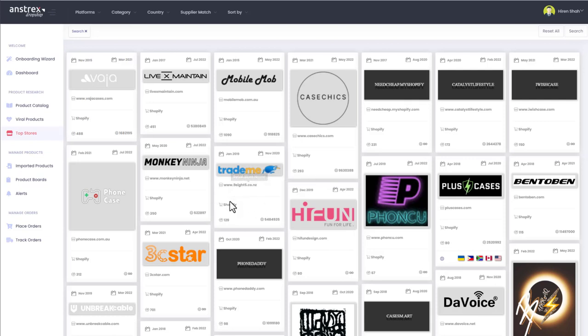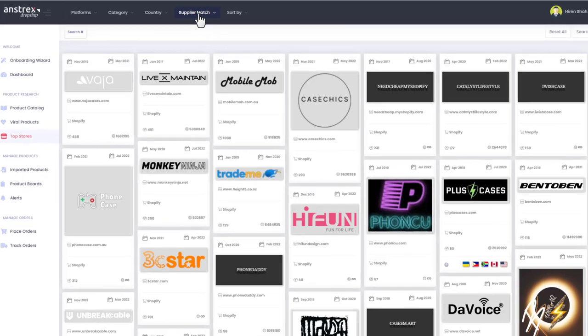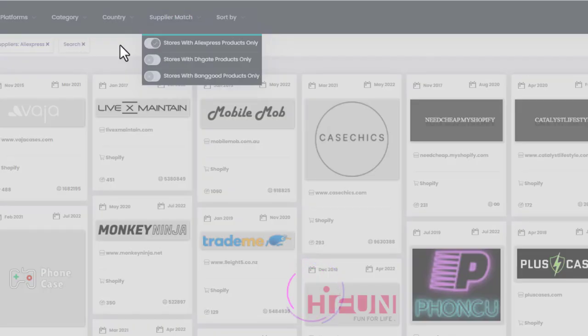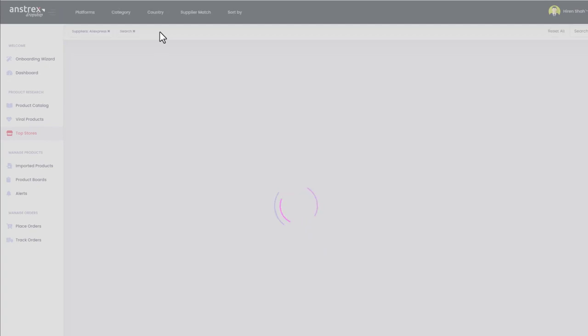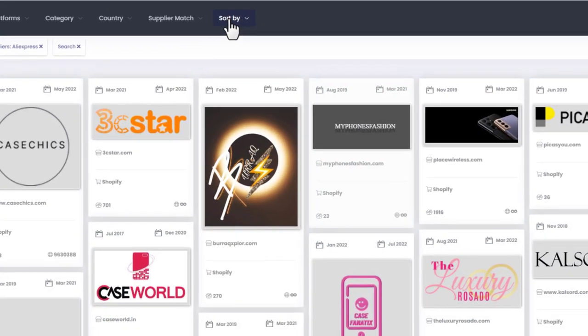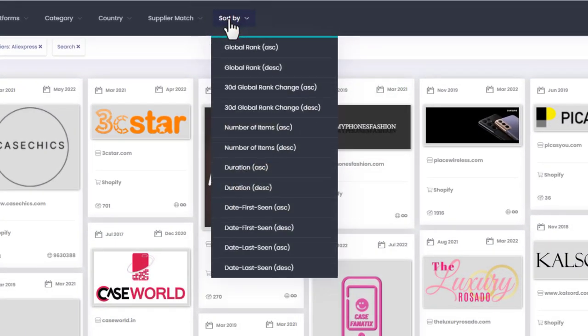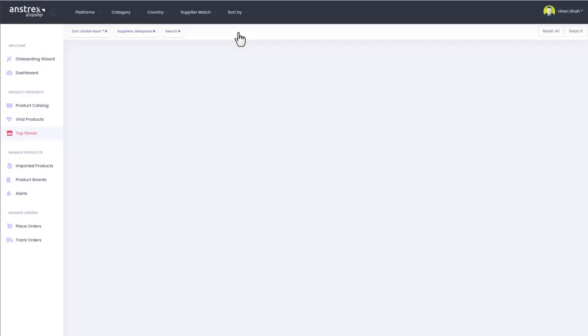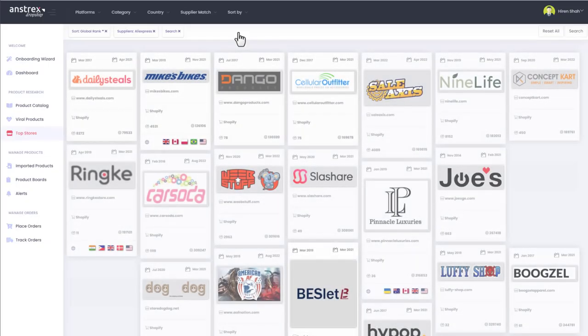And I'm going to go ahead and further filter my search results, and I'm going to include stores that are carrying items from AliExpress by turning this filter on. In addition, I'm going to sort the results by global rank ascending, which will show me the stores that are receiving a decent amount of traffic so that I can learn something from them.